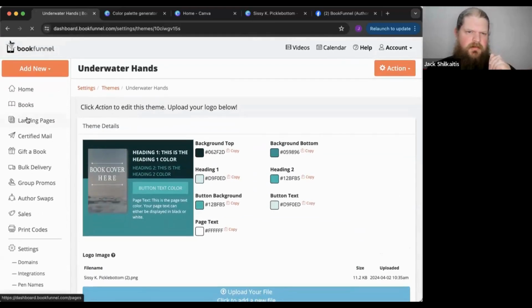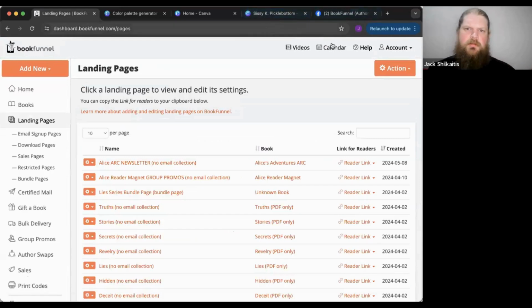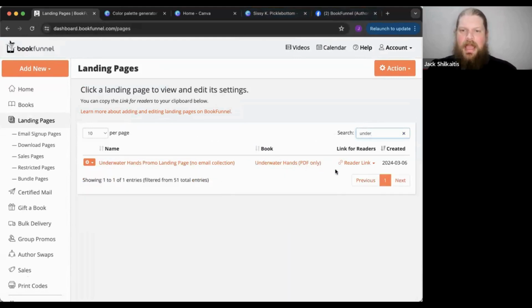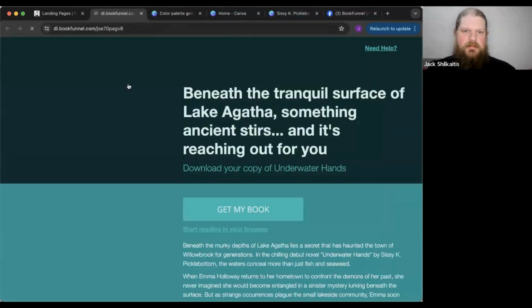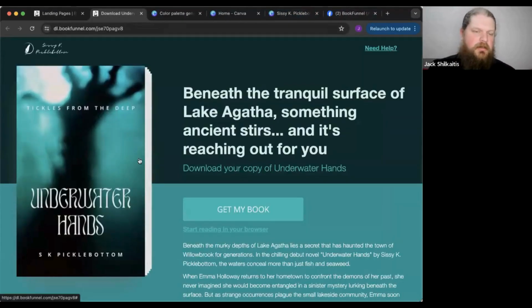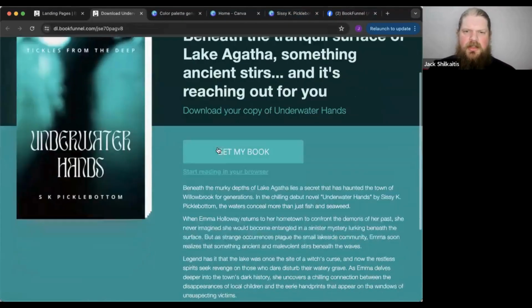And so let me see if I can find it here. I should be able to. I just gotta rearrange that window. Okay, there we go. This is not an actual book. This is a demo page here.